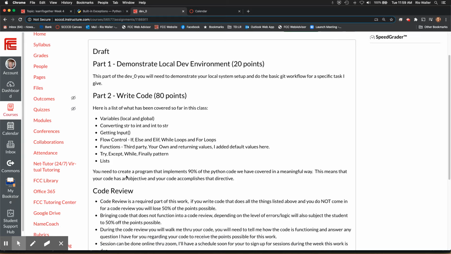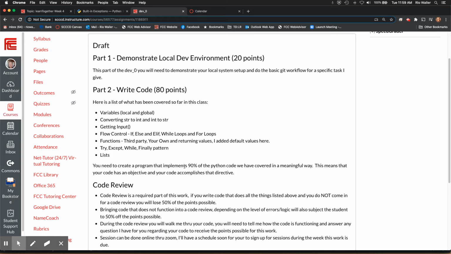So what you're going to do is create a program that implements at least 90% of the different things that we've learned here, in some kind of meaningful way. So what do I mean by that? This means that your code has to have an objective. And by the way, the sooner you write this objective, the better that's going to be. And your code accomplishes that objective. So it's like, here's what I want my code to do. Now I'm going to write the code that accomplishes that using what I've learned.